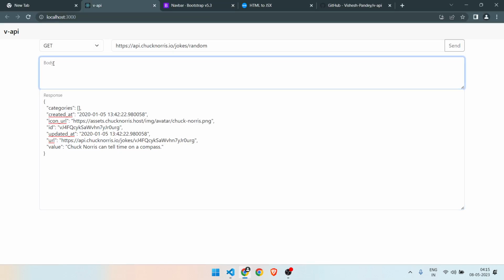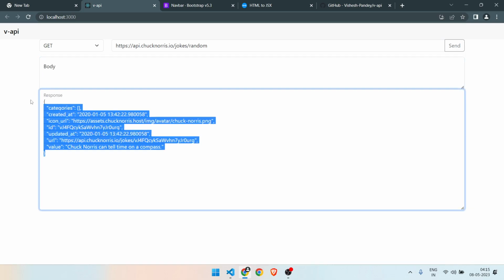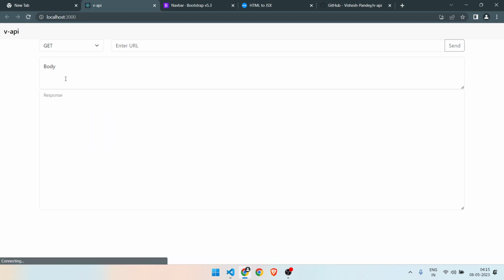One more thing, why does this body look bigger? Okay, that's fine. If I remove this entire thing, okay, oh, one more thing, I can't edit this thing, so that is important to know.